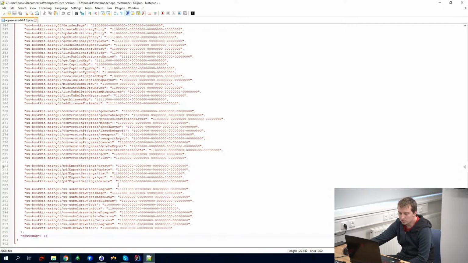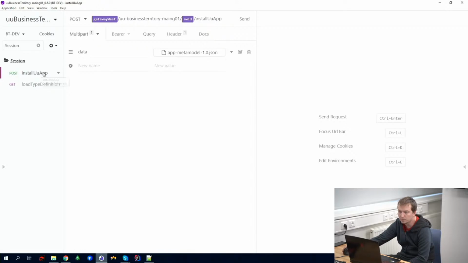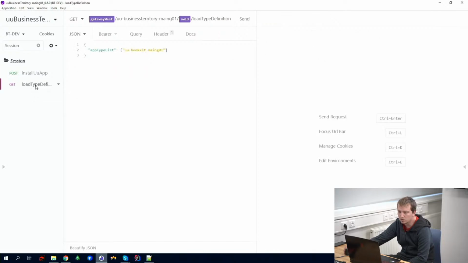And I'll go to the installation. For the installation, we are using command install uuApp defined in business territory, where you will send the attribute data in multi-part, just the JSON that I showed you before. After I send it, it will give me 200, and we prepared the new command called load type definition. That's just for you to look if the application is installed properly.